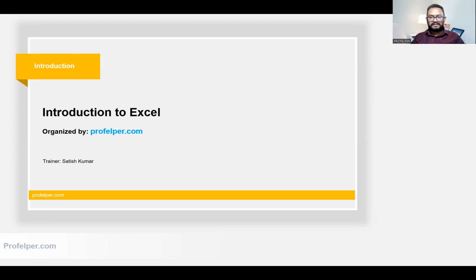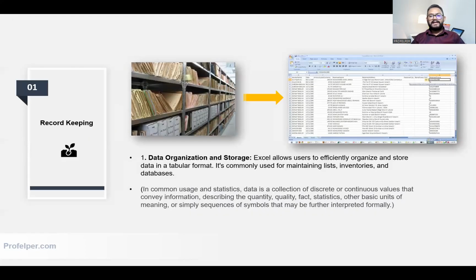So what are the uses of Excel? Basically, Excel is also used for data storage purposes. So let me just give an example. In earlier times, people used to keep their records in paper files and paper sheets. And to keep their records, they needed to have a cabinet, a storage room, right? That involved cost, and that involved time. If you wanted to search for a record, it used to take a huge time to find it.